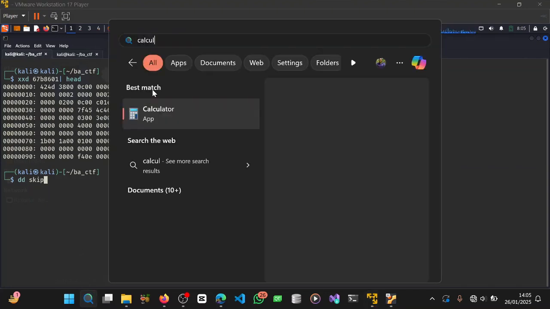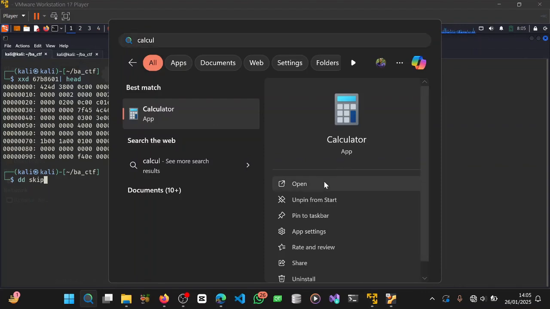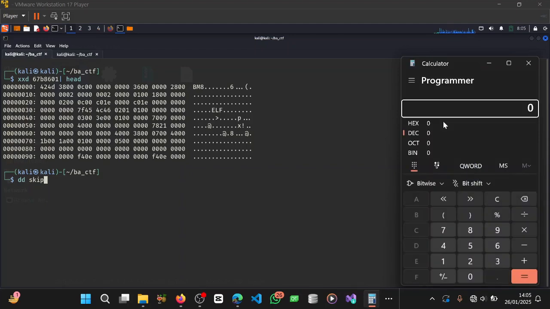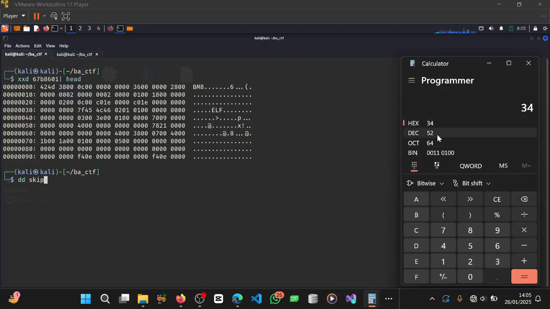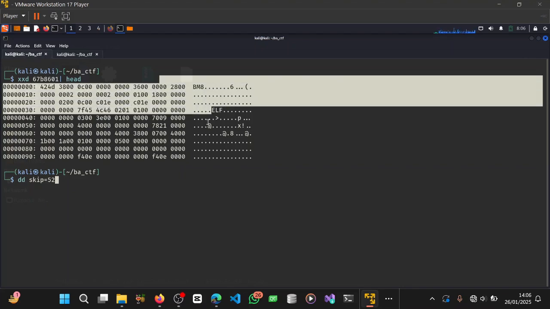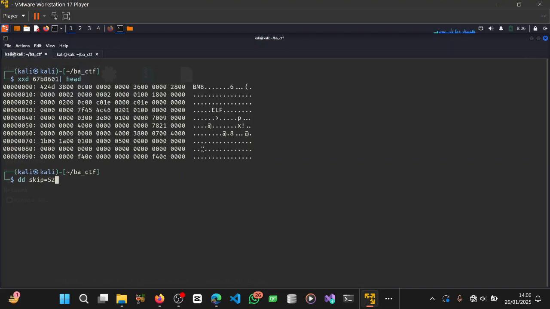Let me get my calculator. So 0x34 in hexadecimal should be 52. So we're going to skip 52. We're going to skip everything from here upwards and start reading from this ELF here. Now the count we need is 64.